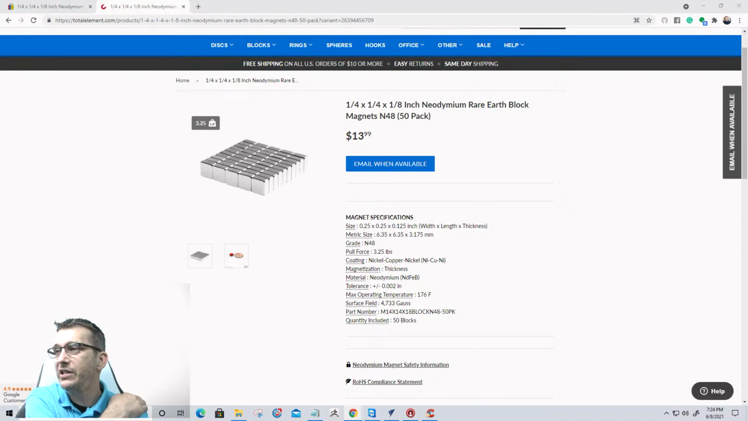And yeah, Home Depot carries rare earth magnets. Mostly what we want is the 1/4 inch by 1/4 inch by 1/8 inch thickness, and we want the magnetization along the thickness. So that's kind of the key thing with these. 1/4 inch by 1/4 inch by 1/8 inch.